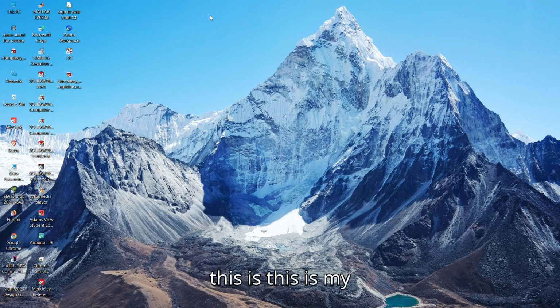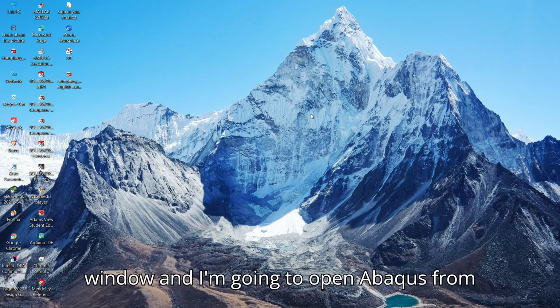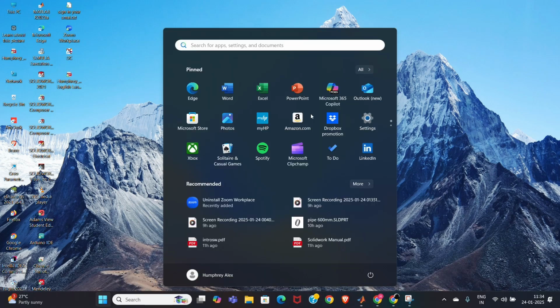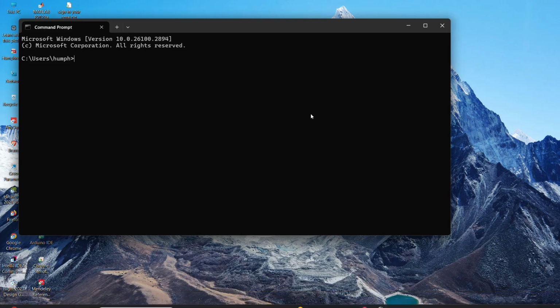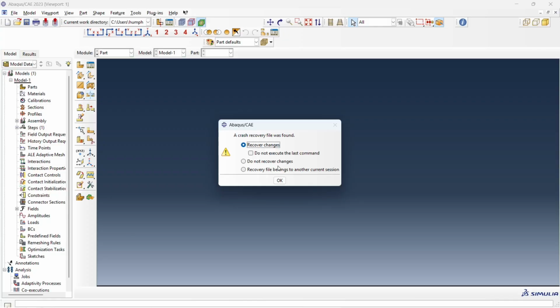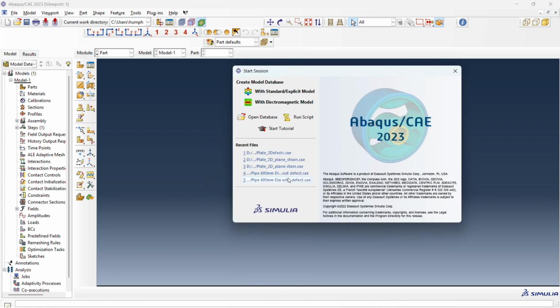So this is my window, and I'm going to open ABAQUS from command prompt. So click the Windows button, type CMD, type abaqus cae, click enter, wait for ABAQUS to open, and then click OK.